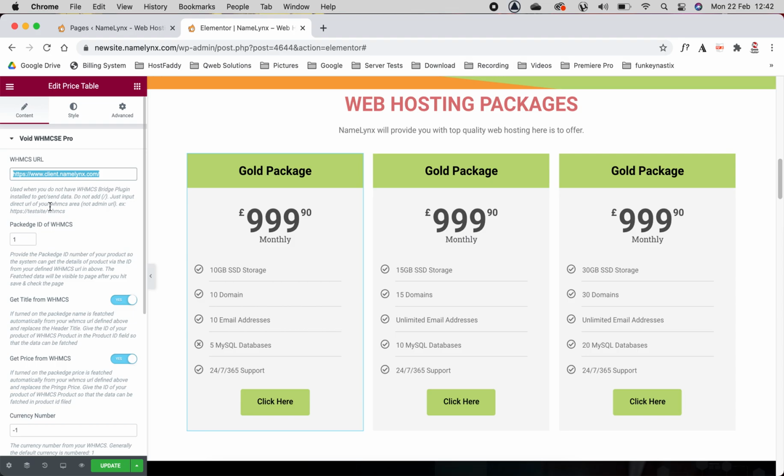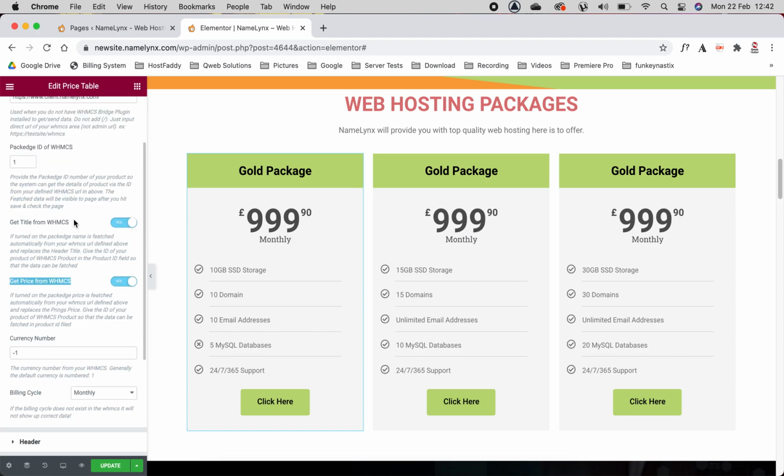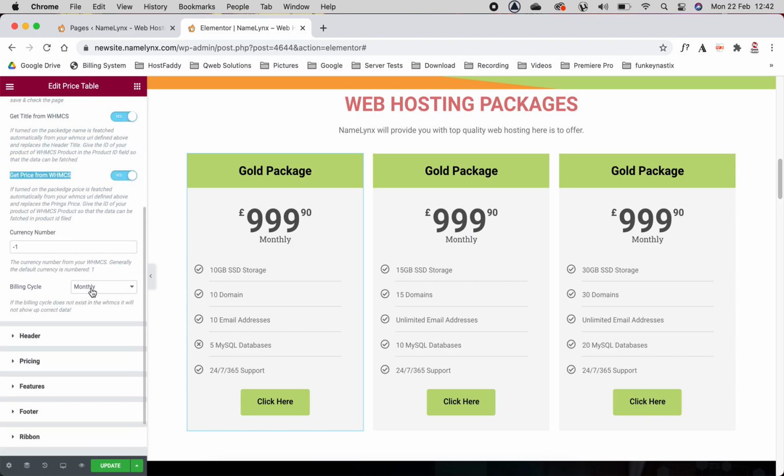That's where everything is. It will get the title automatically from WHMCS, and it will get the price automatically. Your monthly type, you can make it whatever you want it to be. So you'll see underneath the price here, we'll change it to quarterly. It will change.